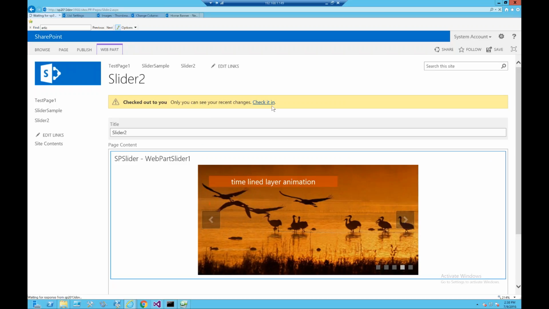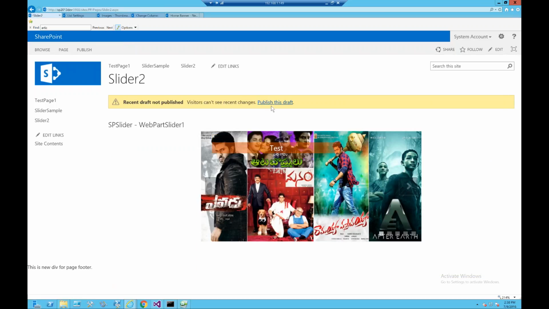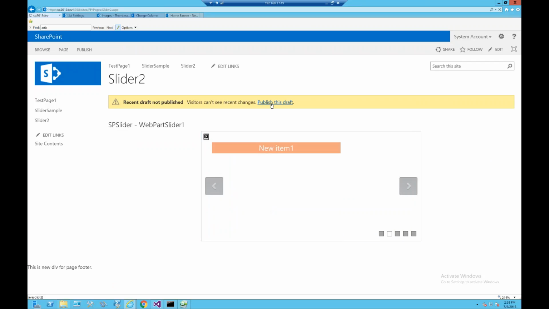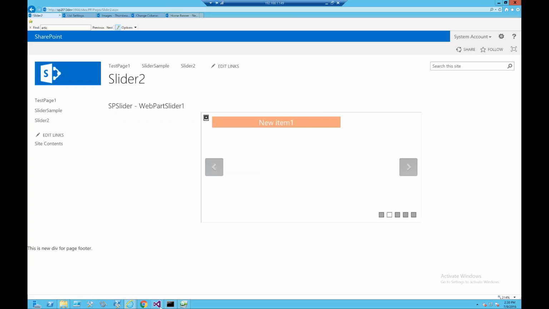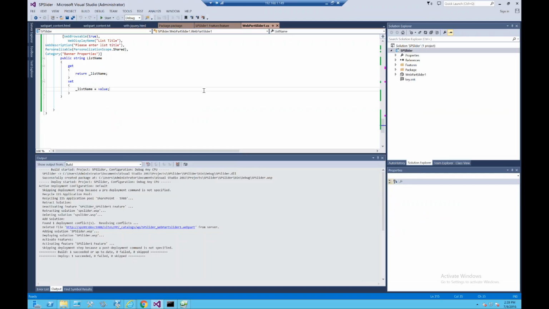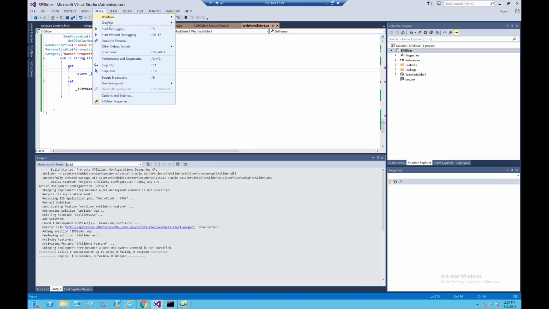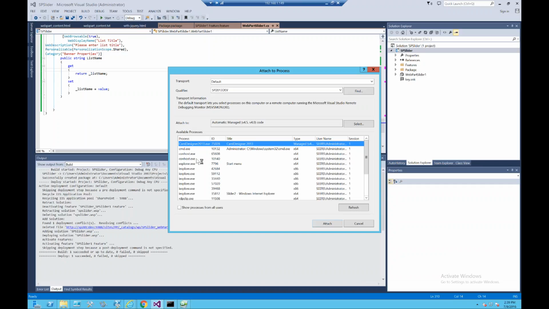I'll quickly show how to debug and quickly create a template of the list and use it exactly here. Okay, to debug, go to Debug, Attach to Process, and look for w3wp.